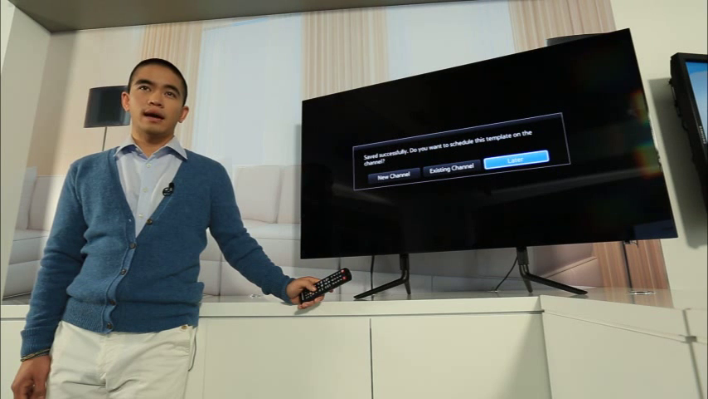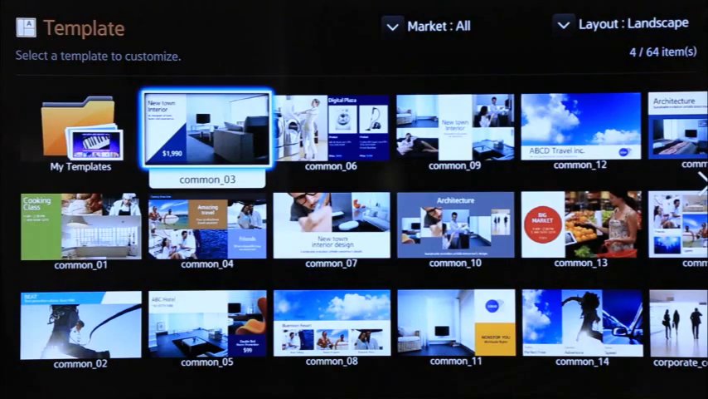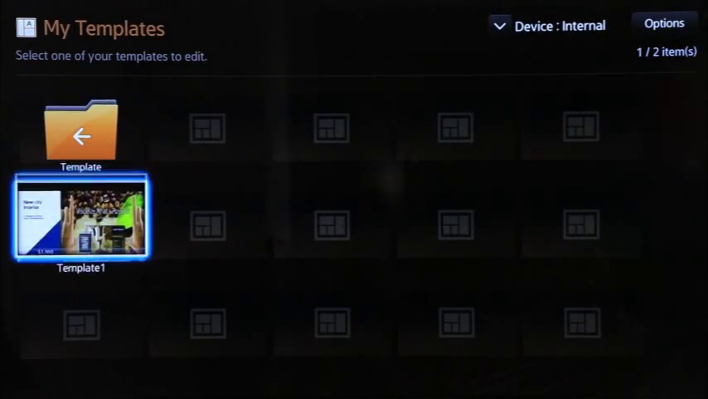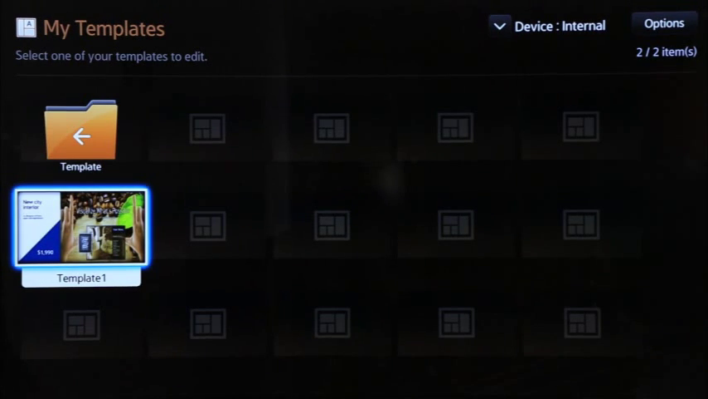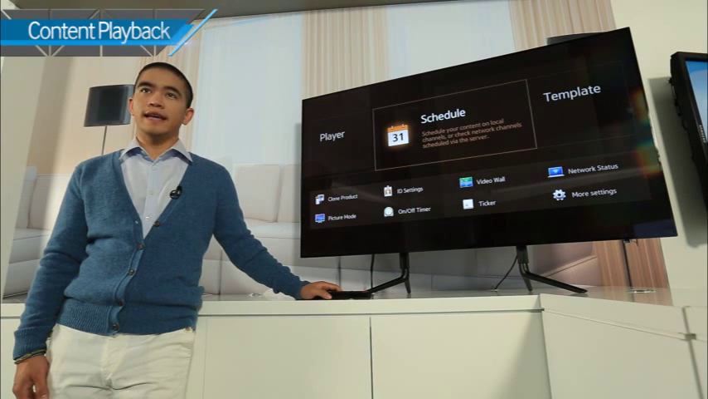However, I will show that at a later proceeding. For now, just hit later. Back on the template screen, if you go to My Templates, you will see the template that you have just created. And that is it.